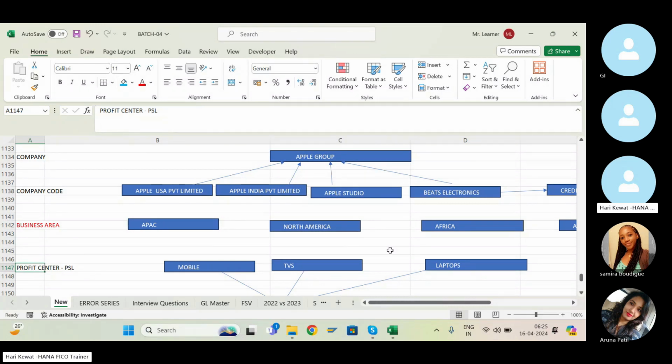Profit center is mandatory. In every company you have to create the profit center. Is there any doubt in profit center? Any doubt? Any doubt, please? Hello, Aruna, any doubt? No hurry, no hurry.